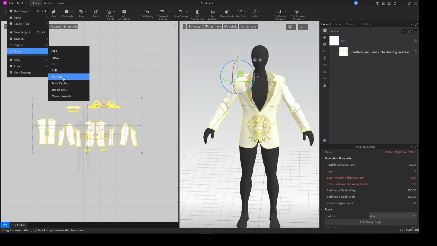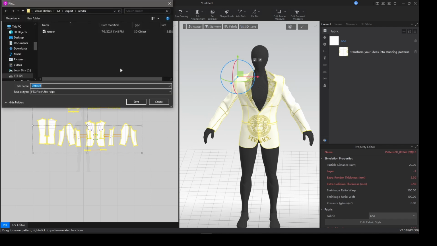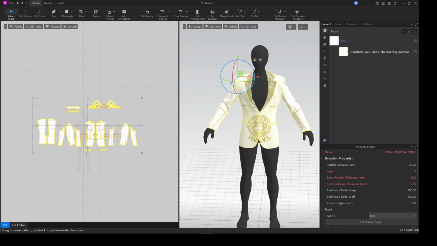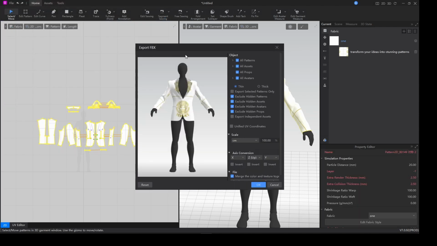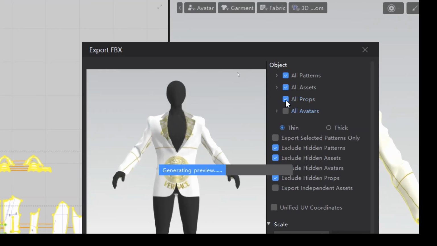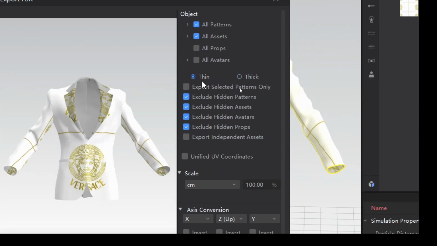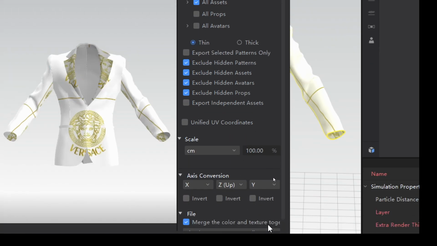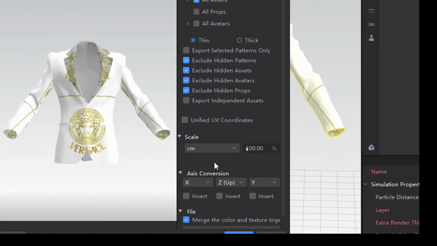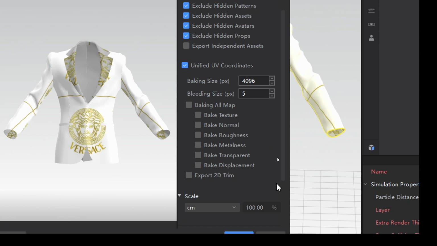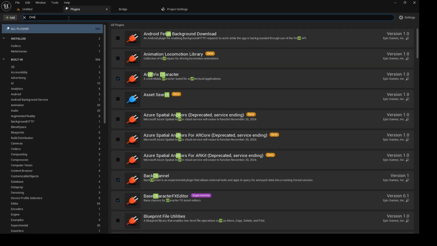So I will go to FBX, I'll select, and I'll go to the sim folder and I'll name this sim. All right, and I'll click okay. The only thing that's gonna change is we have to make it at thin, not thick. That is the only thing that will change here. Everything else, the scale is gonna be millimeter default, bake texture, bake normal, bake roughness. And we'll just jump into Unreal Engine.